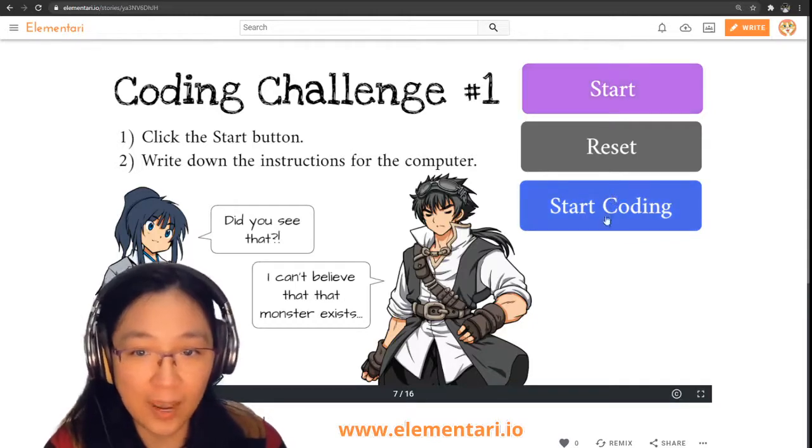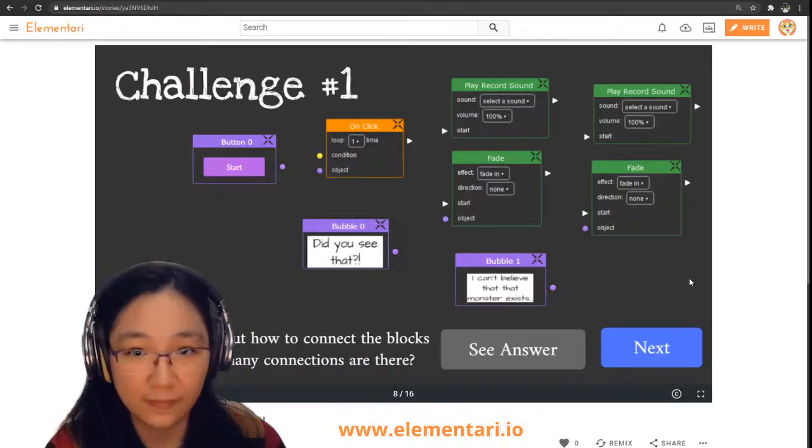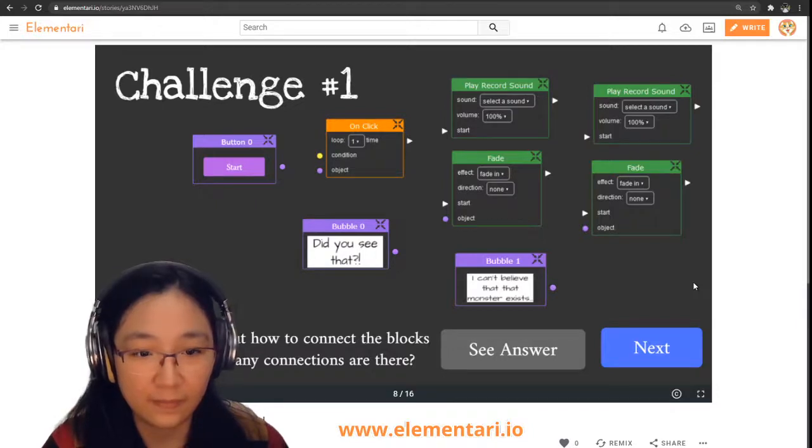Okay, let's try to code it now. Can you figure out how to connect the blocks together? What happens first and what happens second? Finally, what happens at the same time?